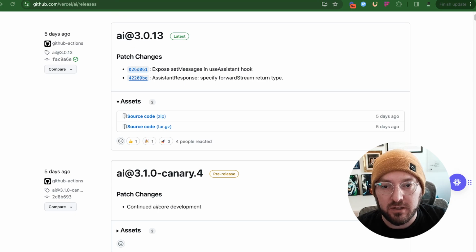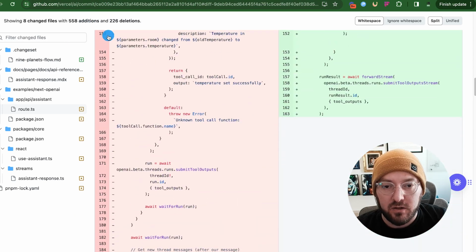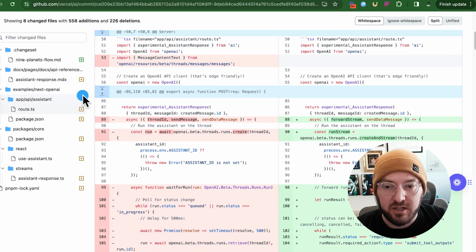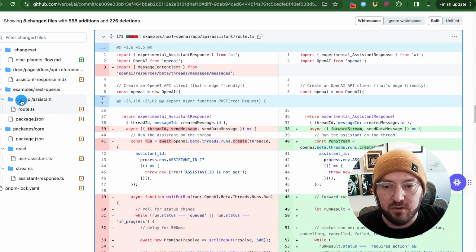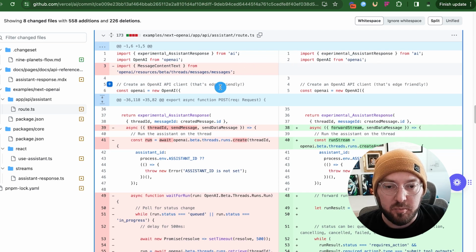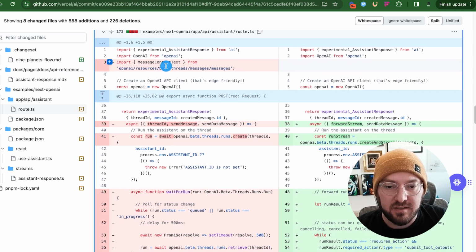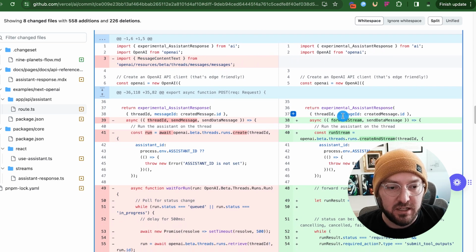So if we look at the streaming patch, there are a few different things. A lot of it up here is their documentation, but if you click on the route underneath the examples and then app, API, assistant, you'll see a couple of different things. We're still using the same experimental assistant response, but what's happening now is instead of the message context, we're pulling in this forward stream. So our data is staying the same, but instead of our run, we're actually running a stream, and it's in here in this thread of the runs. You can see this create and stream.